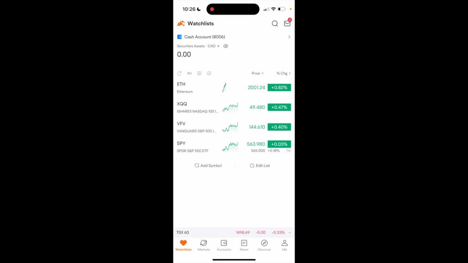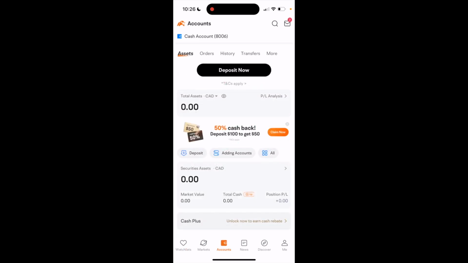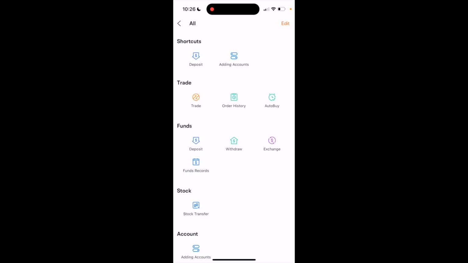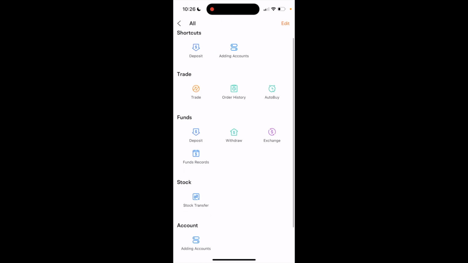So once Moomoo's opened up, I want you to go into the account option on the bottom bar. Once you're on account, I'm going to press on "All" in the middle here, beside adding accounts. Then where it says trade, I want you to press on auto buy.